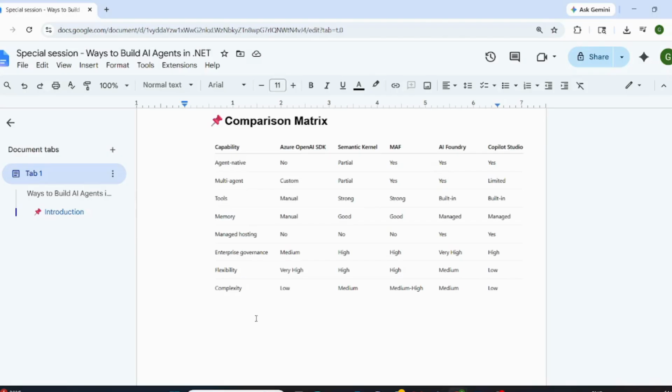If you want memory, then you can say managed is good, you can check. For tools, MAF is very strong. MAF, those who are coders, focus on the MAF. Those who are no code, low code, go for Copilot Studio. And those who want to practice, initially go with the Azure OpenAI SDK. And semantic kernel and AI Cloud. If you want to know specifically the AI Cloud Foundry, you can use AI Foundry. So these are the conditions, like who is an experienced developer, who is a new developer.